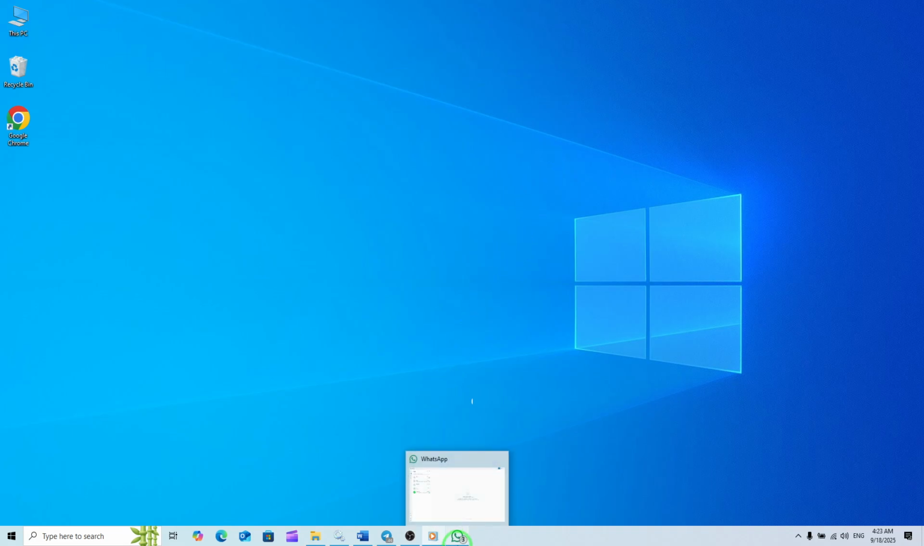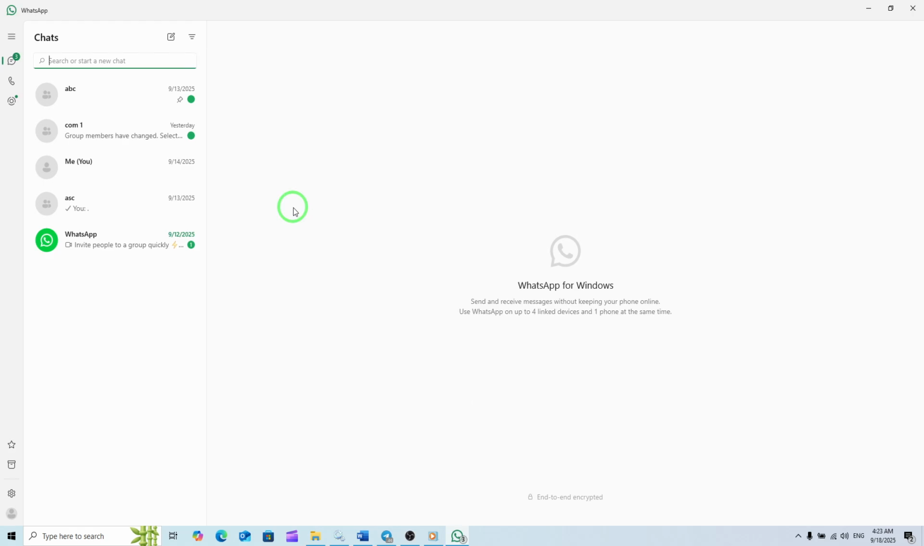First, open the WhatsApp app on your computer. Once it loads, look through your chat list until you find the group you want to unpin. You'll notice that pinned chats always appear right at the top, so spotting it should be quick and easy.